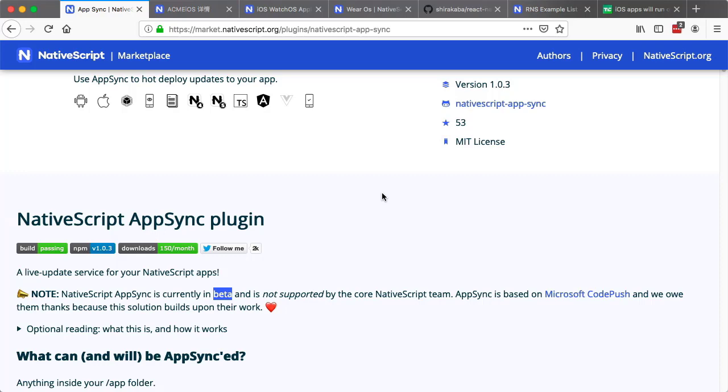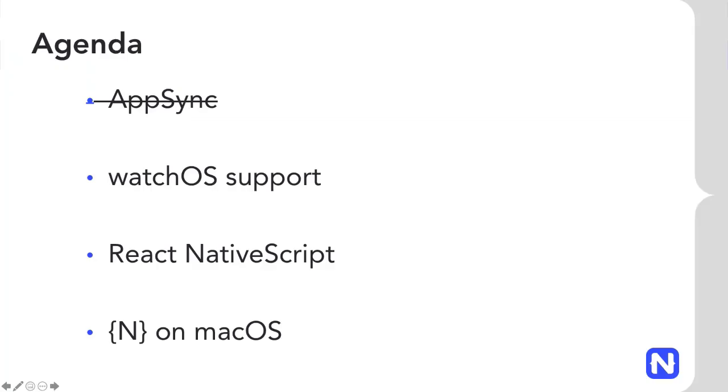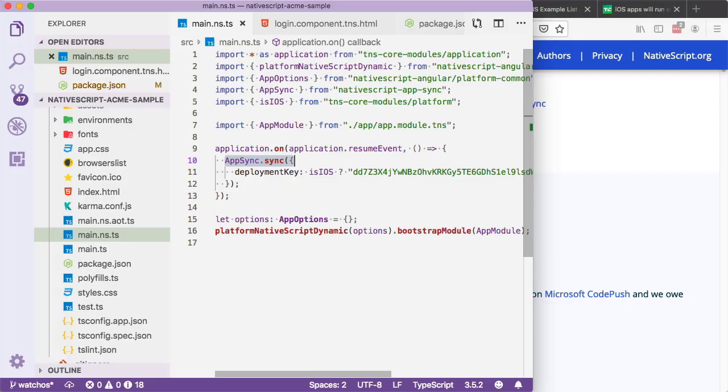So with that, I'm going to move on to the second of our topics today, and that is our new support for building WatchOS apps. For this one, let's start with a little bit of background. On the NativeScript project, we've always tried to make it possible for you to build essentially the best native apps you possibly can, both for iOS and for Android.